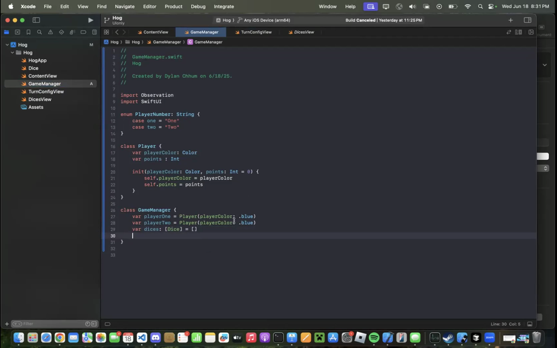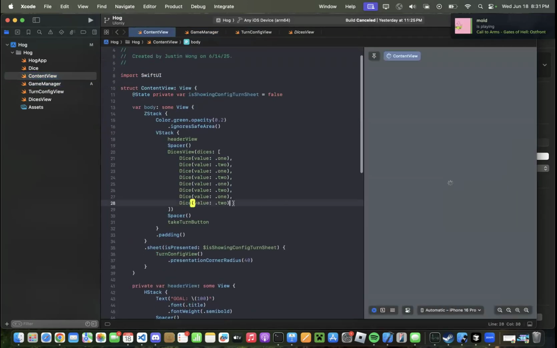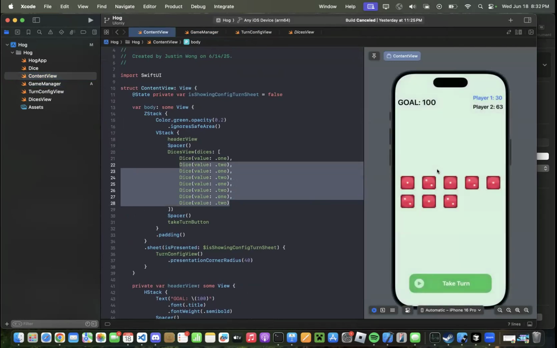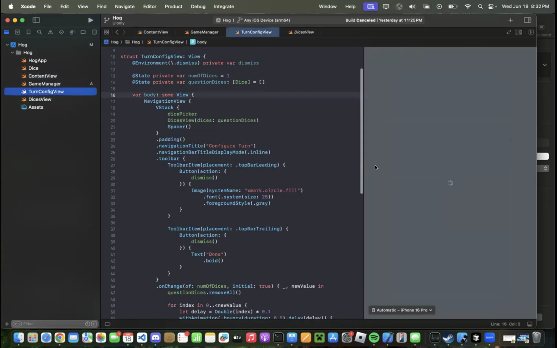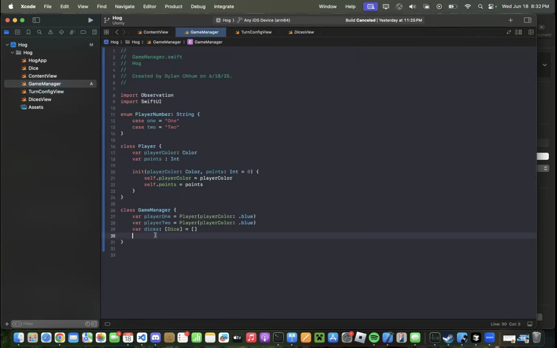The reason why is we want to be able to save the dice and put it into our main content view. Because you can see that in our dice view right here, all the dice are laid out. So we want shared information on how many dice are on the board. The dice that get presented in turn config, we want to see that reflected in content view. So having this dice array is nice.